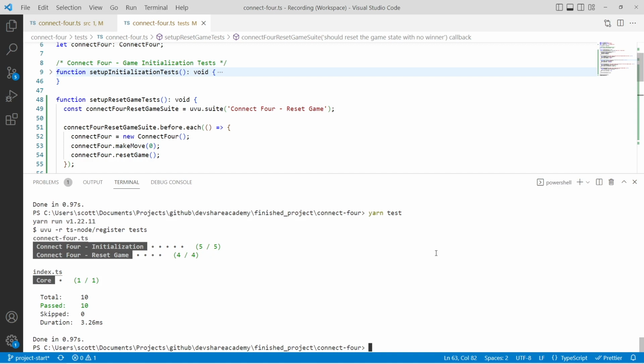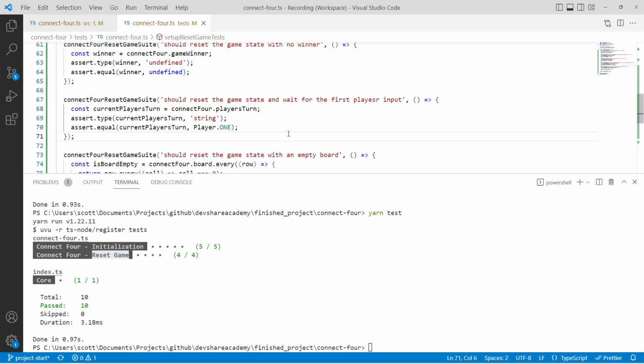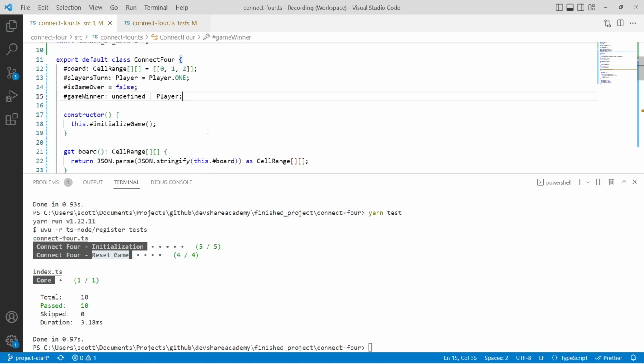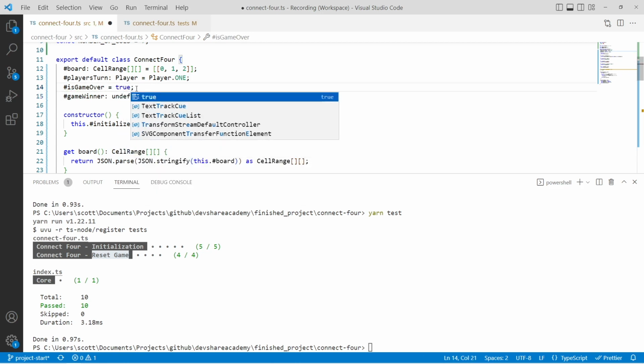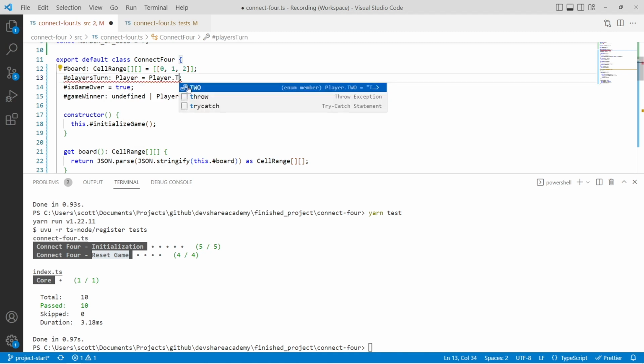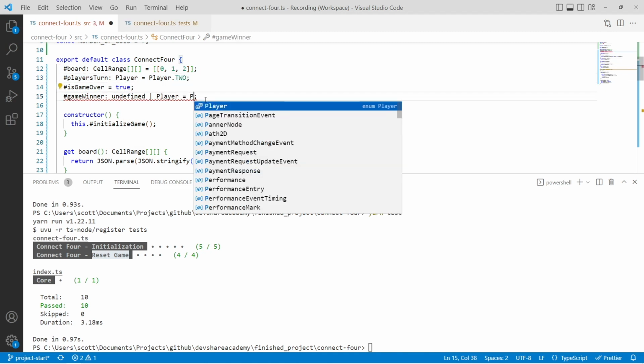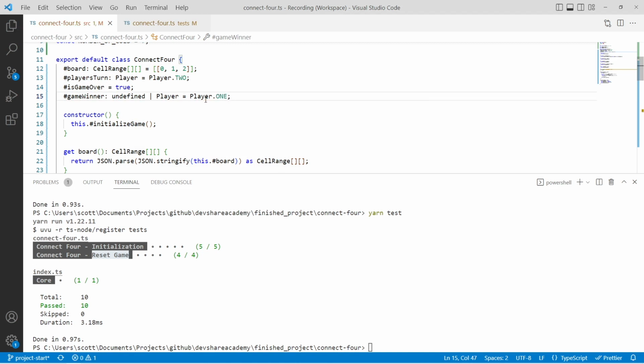Now that we've created our tests, we're going to modify our original class a little bit to make sure that our function is actually working. Right now, we're not allowing the player to modify our game state at all. So we want to test that our logic is doing what we want it to do. To do that, I'm going to change isGameOver and set it to true by default. For our player's turn, we have it set to 2. And for our game winner, we're going to set this to player 1.